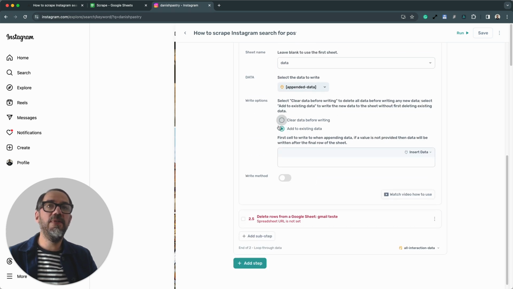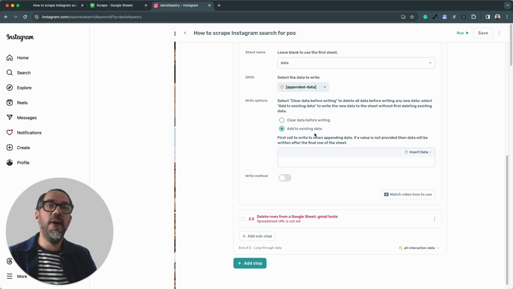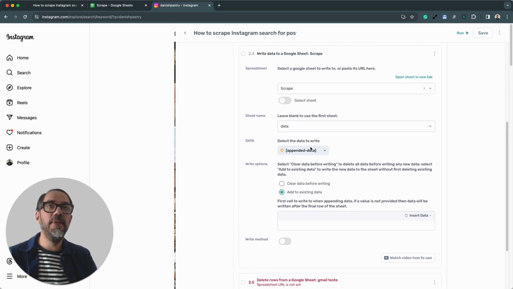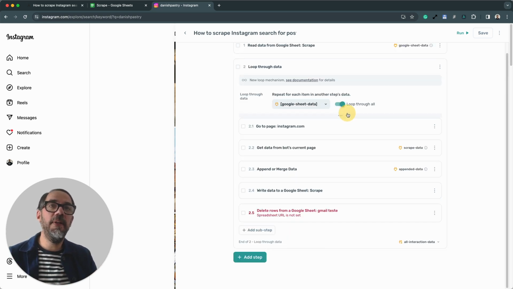Now, make sure you have the option add to existing on, then the data just continually is written to the sheet. If not, it'll write over each time the bot loops, and we don't want that. Okay, that's step 2.4 set up. One left, let's speed things up a little bit for you.